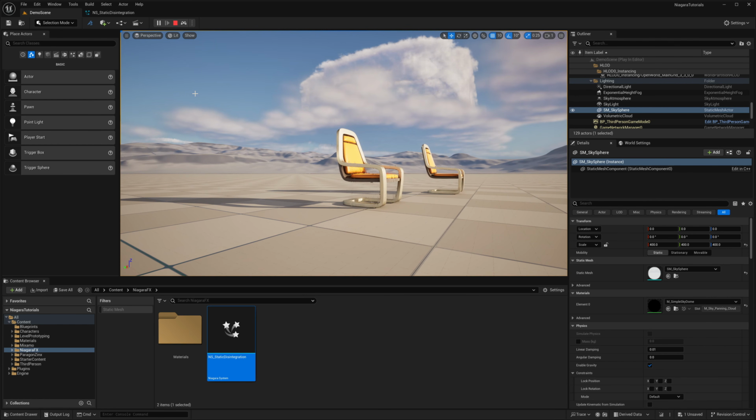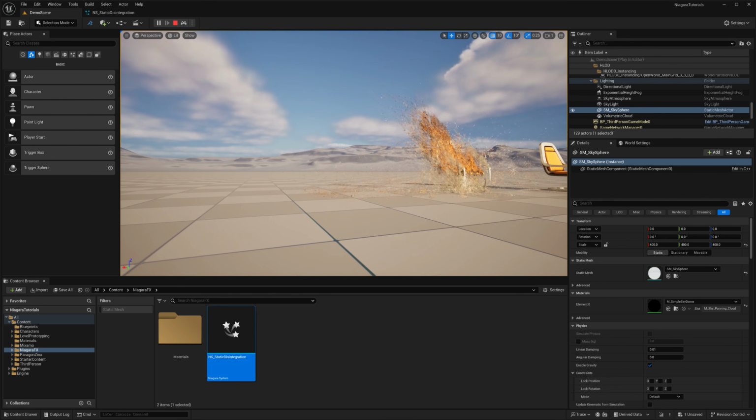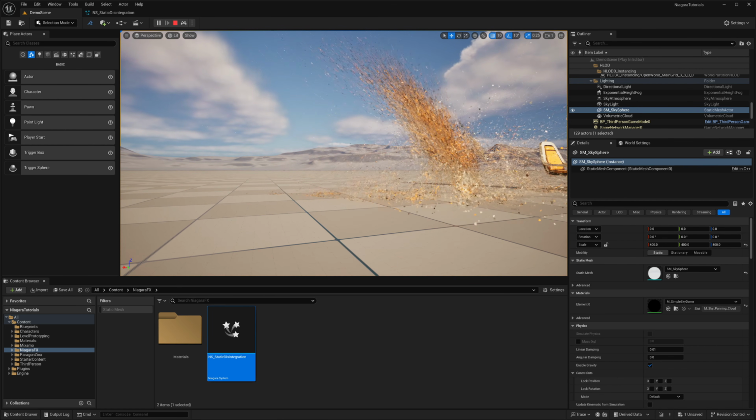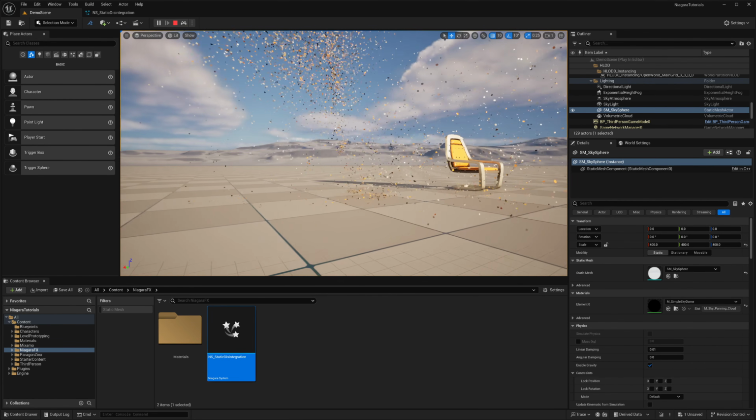So this concludes a basic demonstration of disintegrating a static mesh with single material. In the upcoming videos, we will be covering how to dissolve static and skeletal meshes having multiple materials.